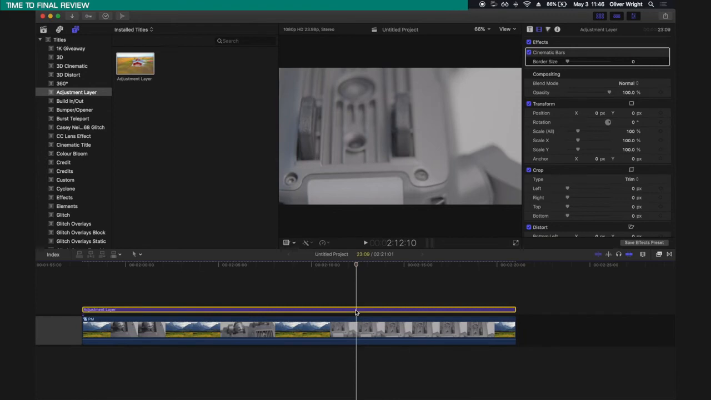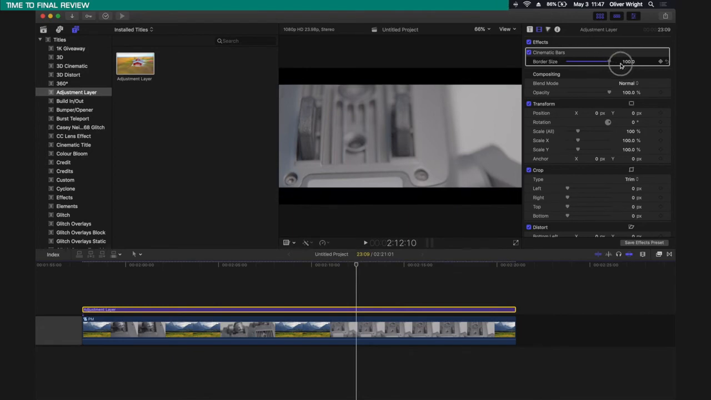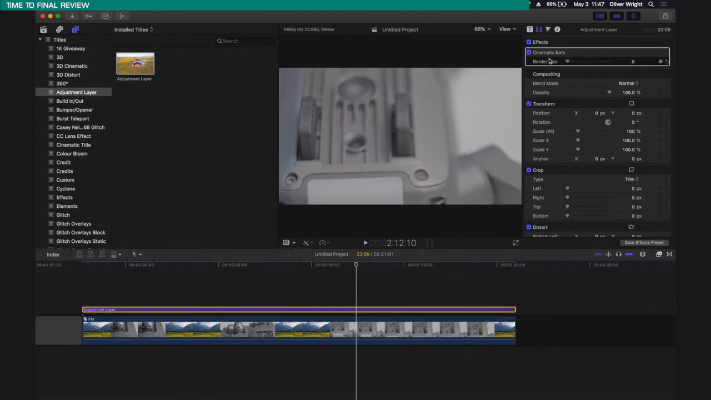So then I'm going to close my effects browser, bring these all the way across, and you might notice there's nothing there. But if you look up in the browser on the right side, you see we have this border size icon up here. That is how we can animate this.